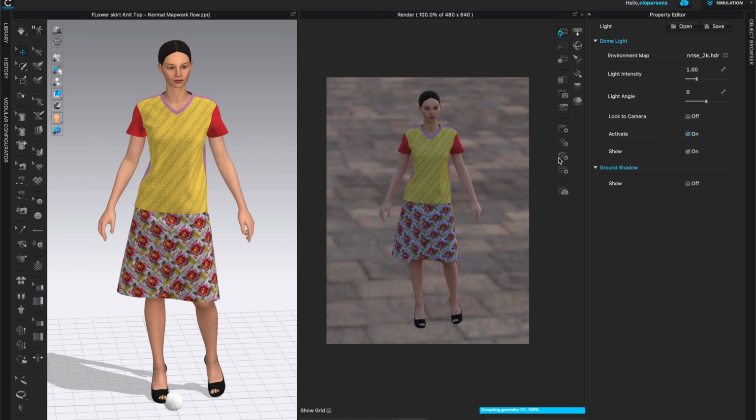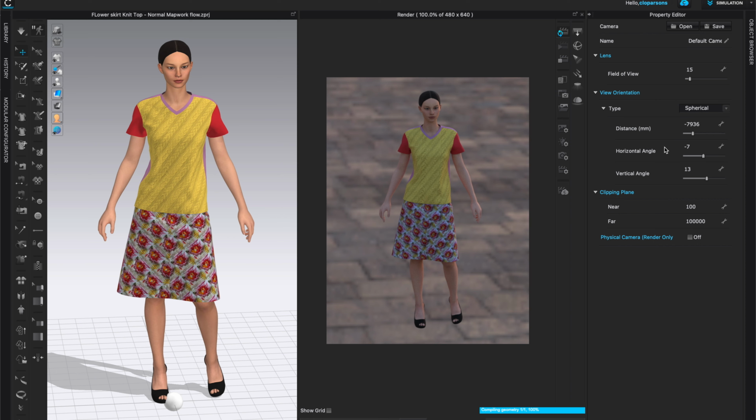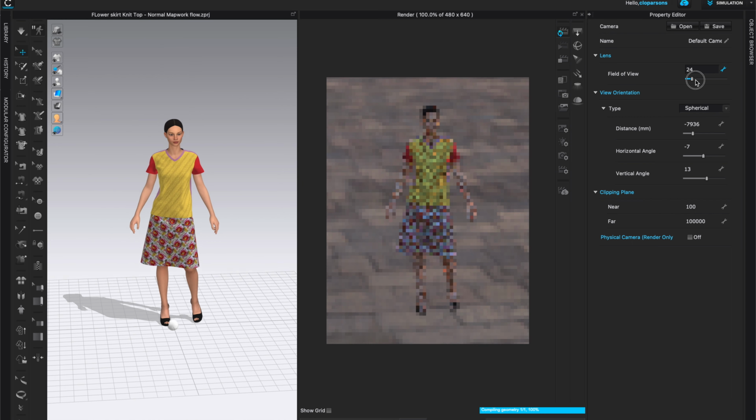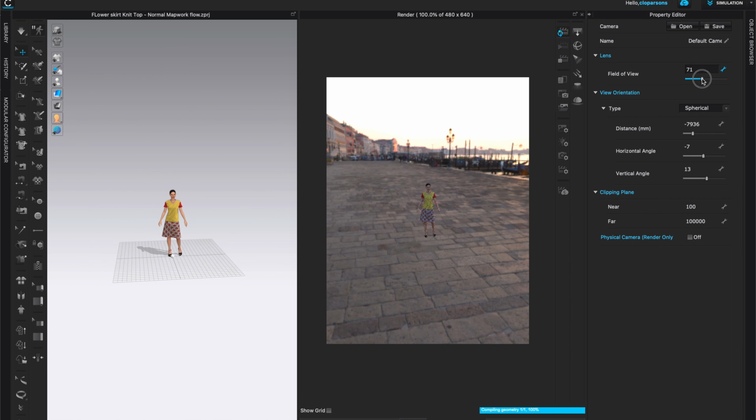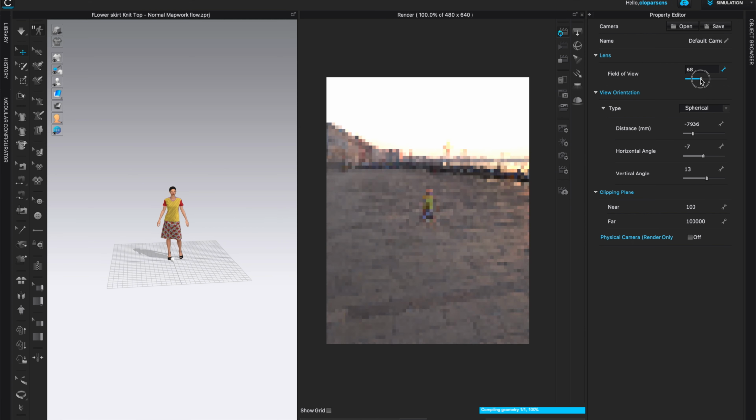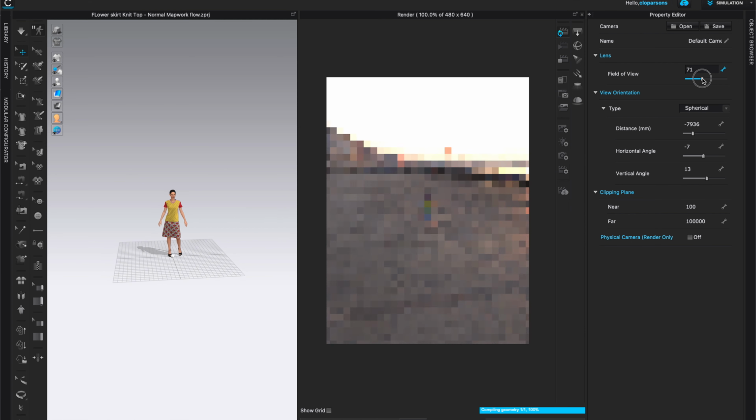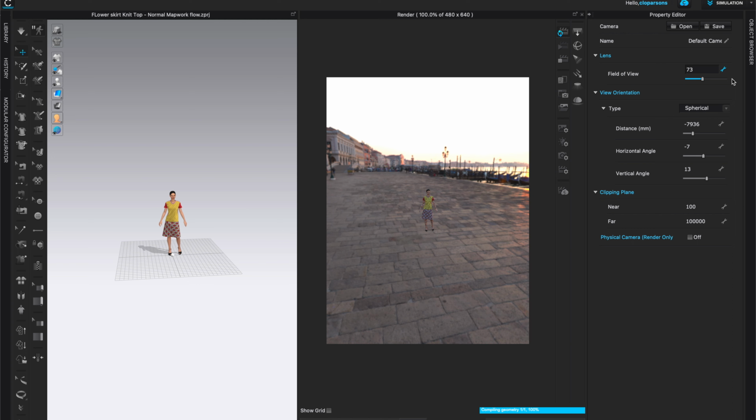For that, we need to go to camera properties, which is this little icon here. Left click on that, and then you can come to field of view, which is right here. It is currently at 15, so grab the slider and start increasing it. You will see that the image will start showing up. You can see that the background is now getting more into the perspective that we want, but the avatar is getting really small.